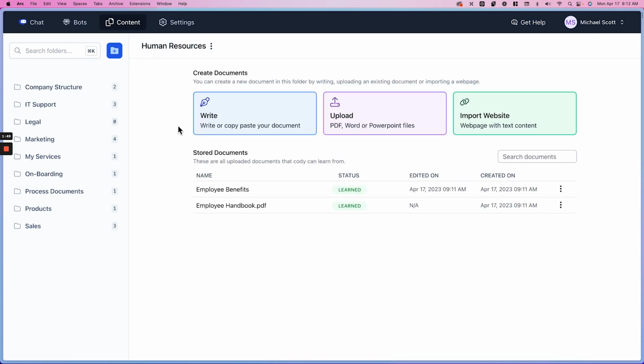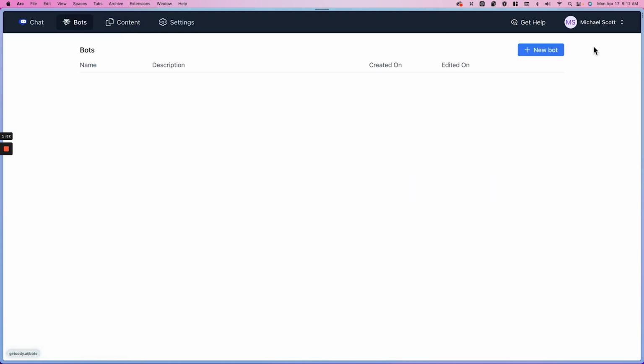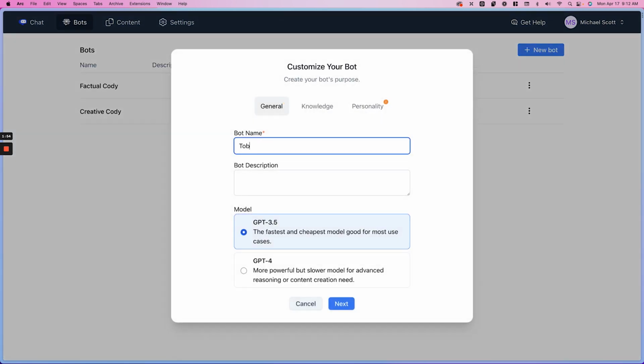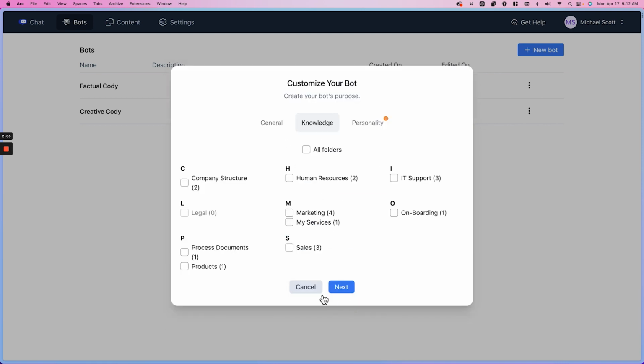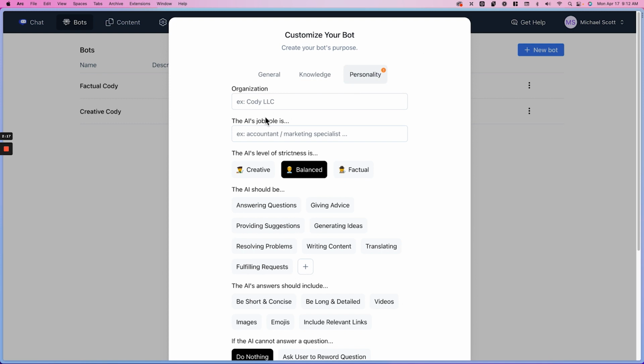But anyhow, let's go ahead and now create a bot. So we're going to create a new bot. We're going to call it Toby, Human Resources. Help you with any HR question. Next, we're going to select a folder. So we're going to use the human resources folder. This is where this particular bot we're creating here will derive its data. And then finally, we're going to create a personality.